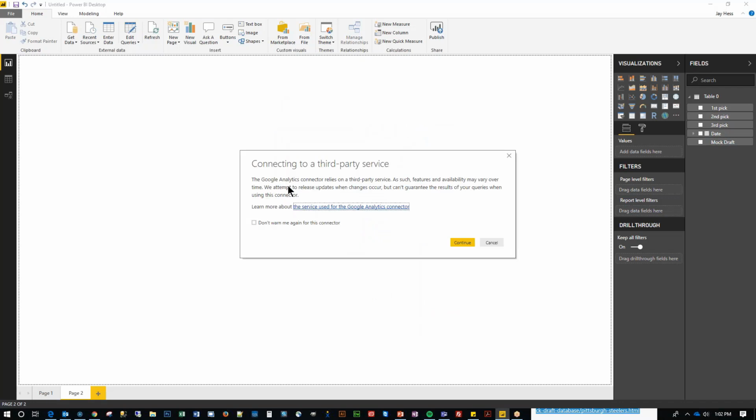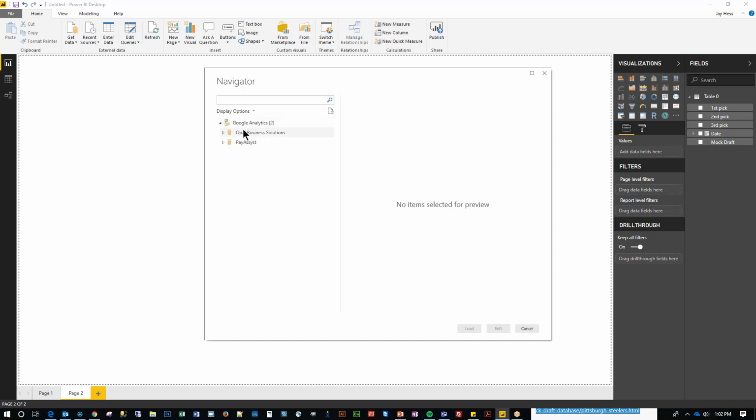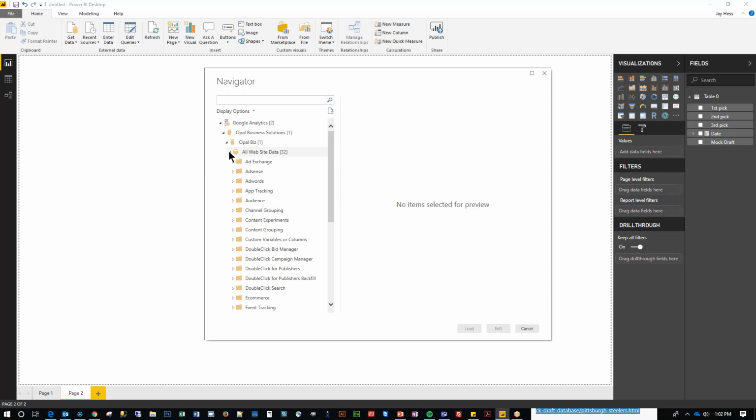And there's going to be a couple things it's going to ask you. It's telling you that it's connecting to a third-party service. And then beyond that, after we connect to the third-party service, we can see here that we have a few different connections that we can make. Which one do I want to connect to? That's obviously going to be up to you to decide, but we can see the information.